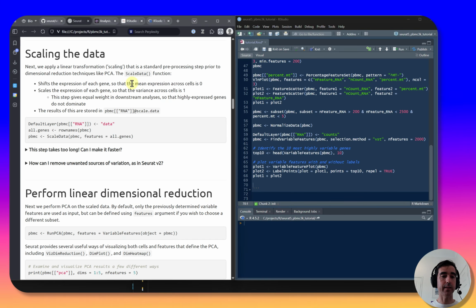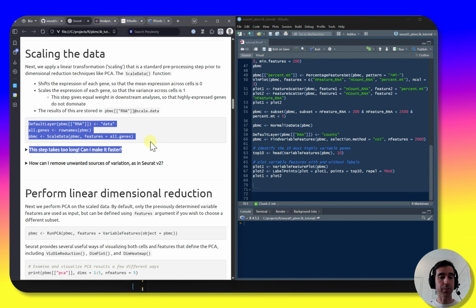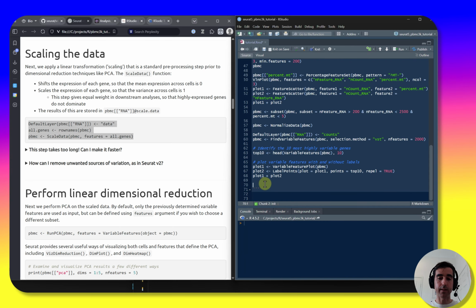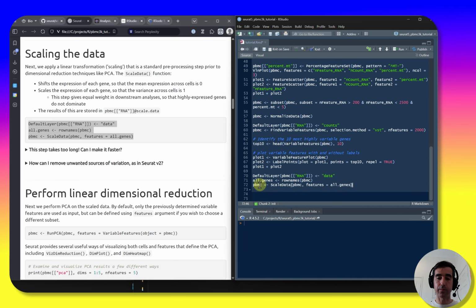Next, we're going to scale the data, and that means we're going to bring the variance of each gene to 1 across all cells, so that each gene would weigh the same in the subsequent analysis. Otherwise, you could have one gene that could dominate too much, and that's not what we want for the purpose of this analysis. So I'm going to copy this code that will run that scaling of the data, and it saves it back into the Seurat object.